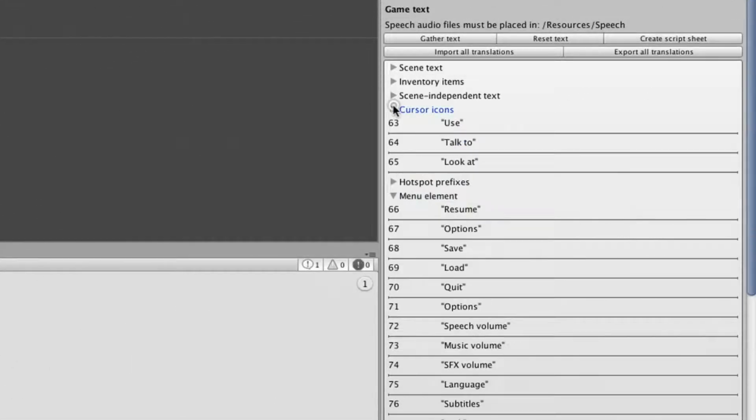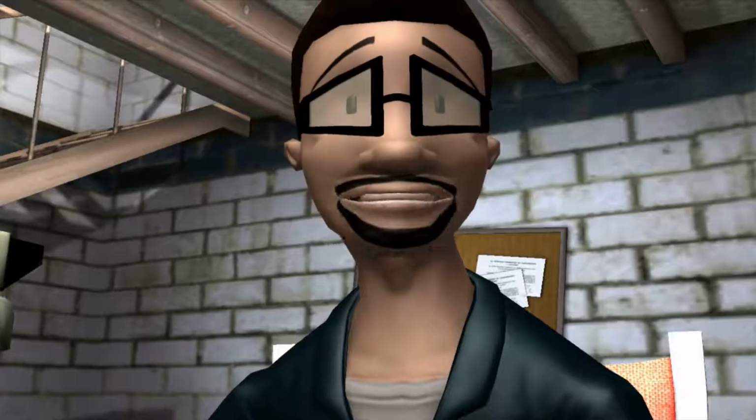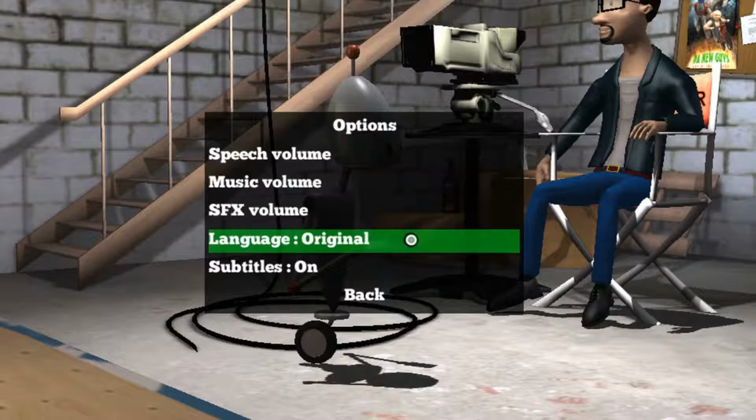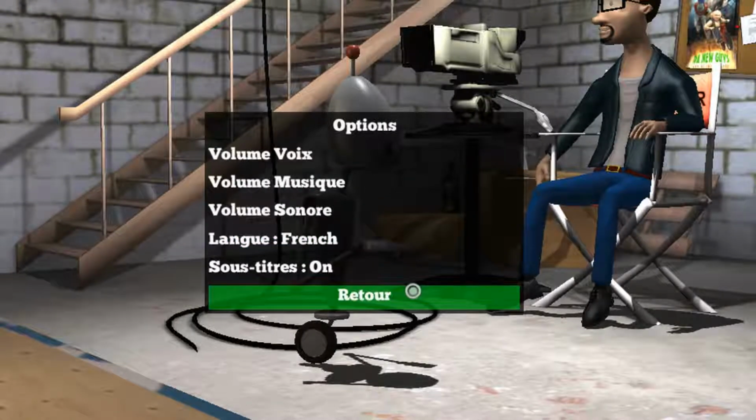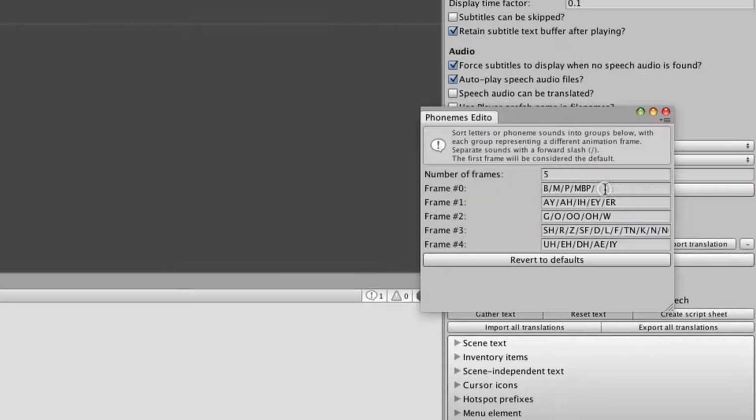The Speech Manager stores all your game's dialogue and display text, ready for translations and voice recording. Then bring your characters to life with support for a number of lip-syncing tools, including the industry-leading Face FX.